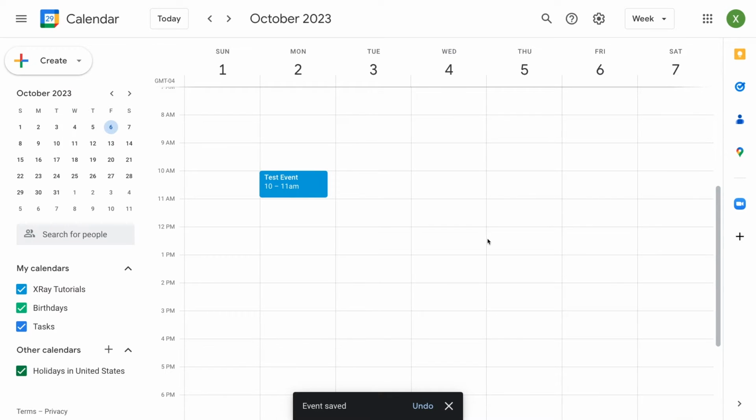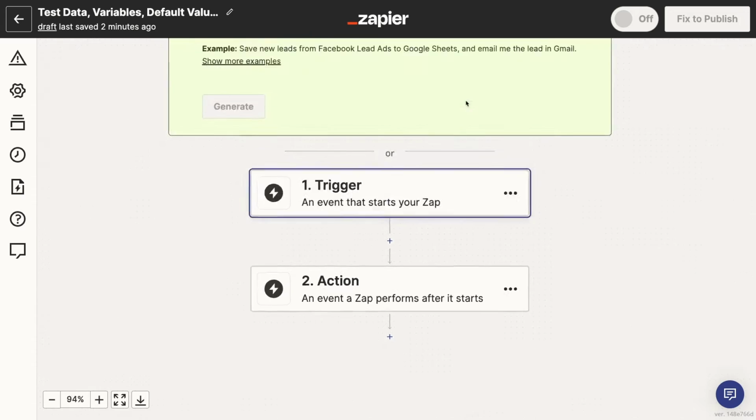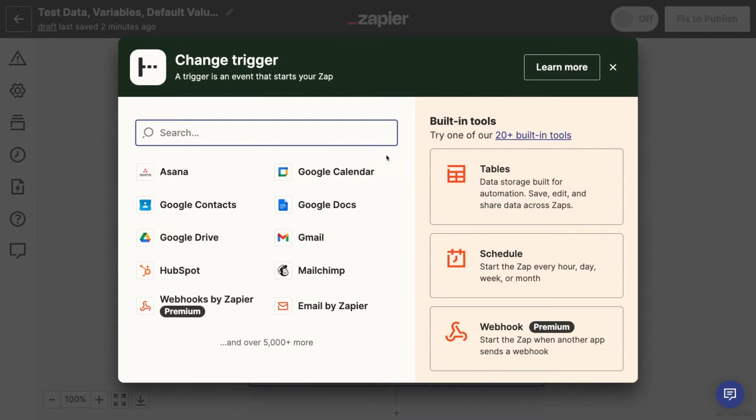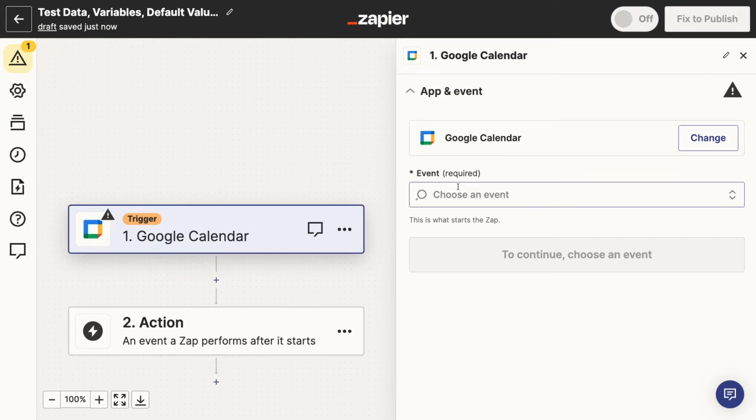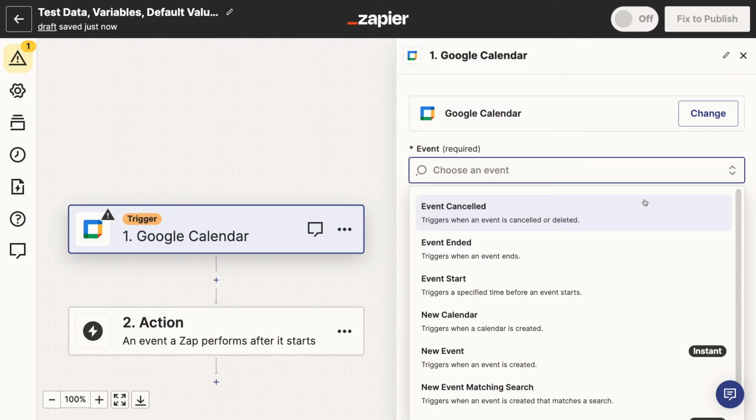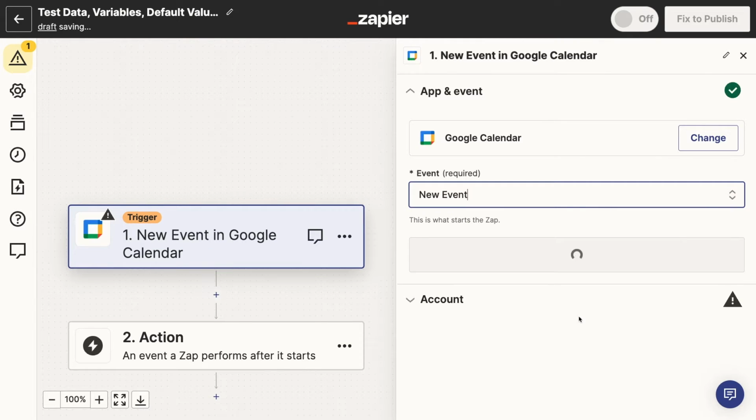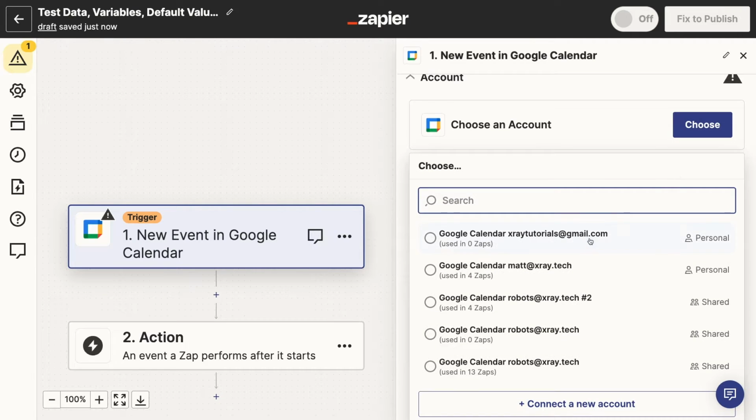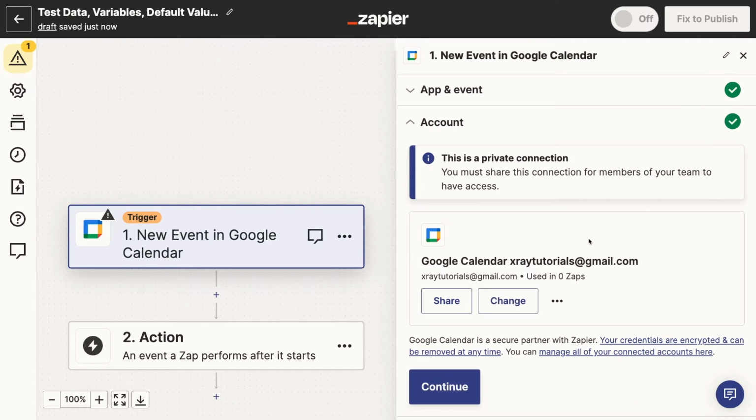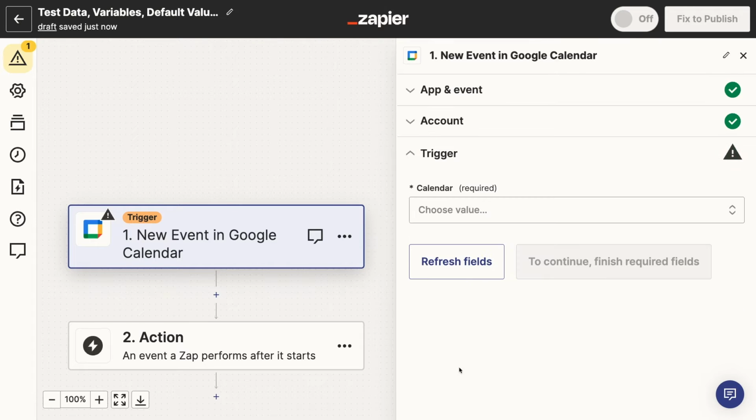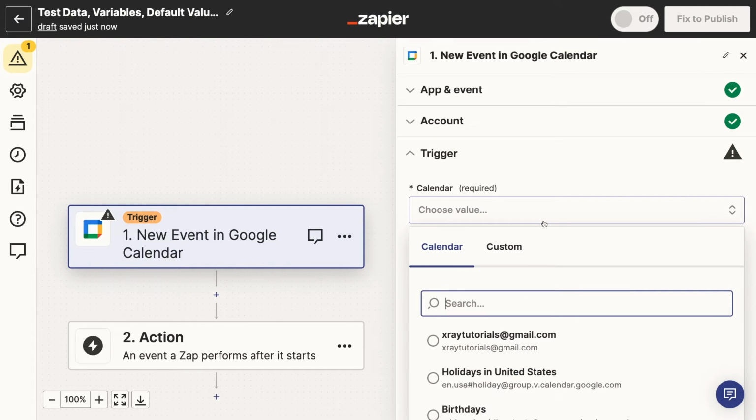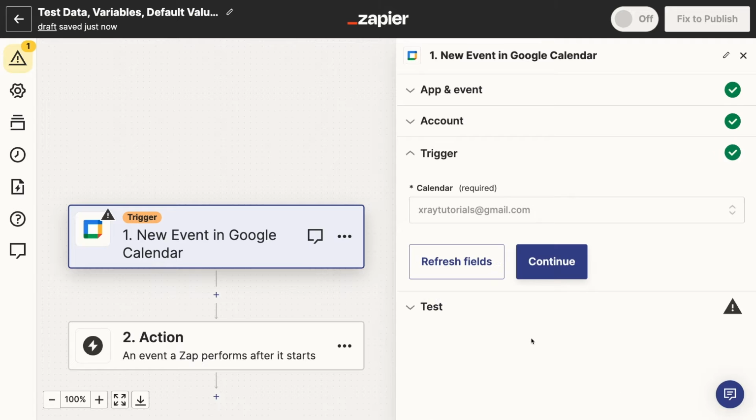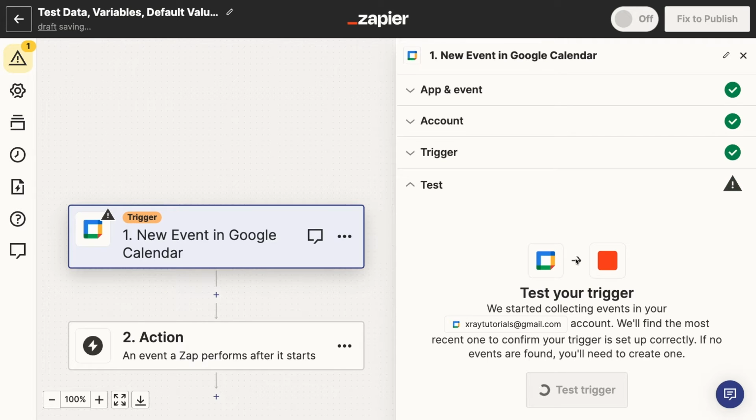First, I'll make a trigger and choose Google Calendar as the app. The triggering event will be New Event in Google Calendar. Then I'll choose my Google account. And I'll pick the calendar that I want Zapier to watch. Now, Zapier will prompt us to test the trigger.